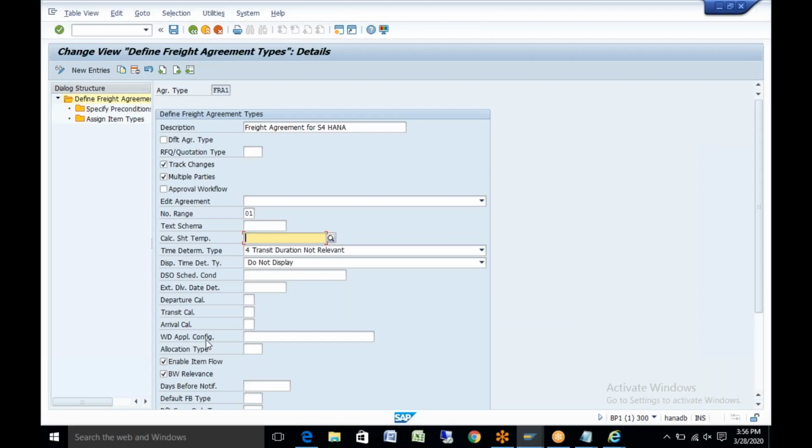WD apply config means what? This means if you want to do any screen enhancement, field enhancement, then you use this. WD means web dynpro. So if you want to change the sequence of your screen, or you want to add some specific new fields in your screen, then your developer will actually send you this link.